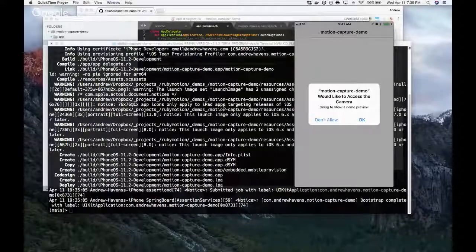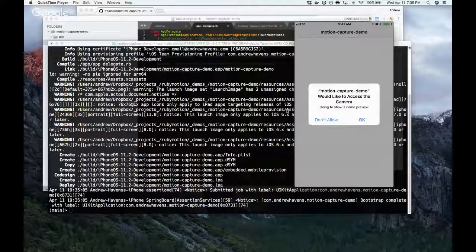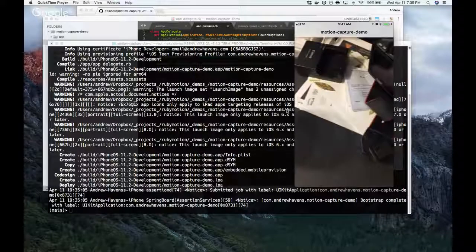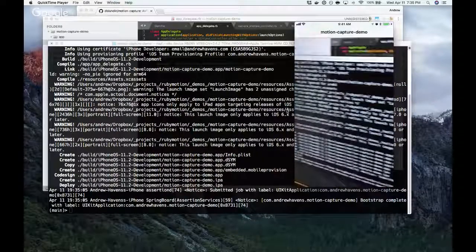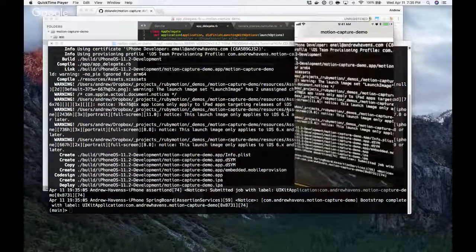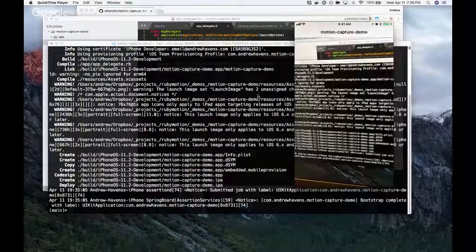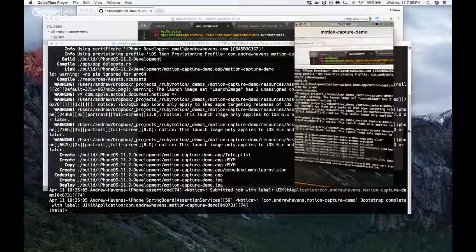Cool. All right, so I've got my app launched now, and it's displaying my description here, saying this app name would like to access the camera. And here's my description. I'm going to show a demo preview. So I'm going to hit OK. And now you can see my camera preview here. Cool. So that's the first part of this. We can display a preview.